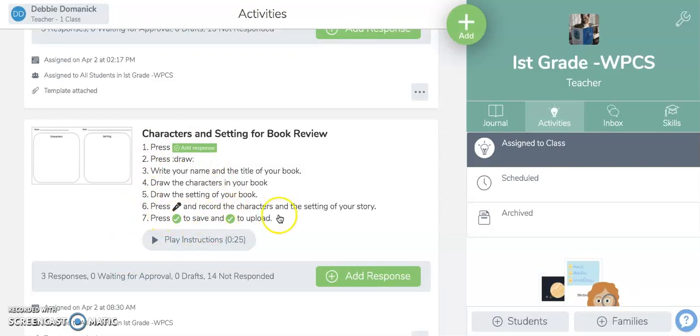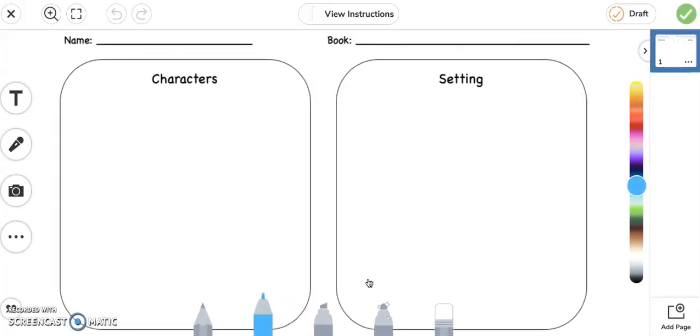Once they understand what they need to do, you can go ahead and press the plus sign for add response. So I'm going to click on that, and that will open the document for what you are going to be working on. This activity required a student to read a book and think about the characters and setting in the story. So with that up top, they can list their name and the book title.